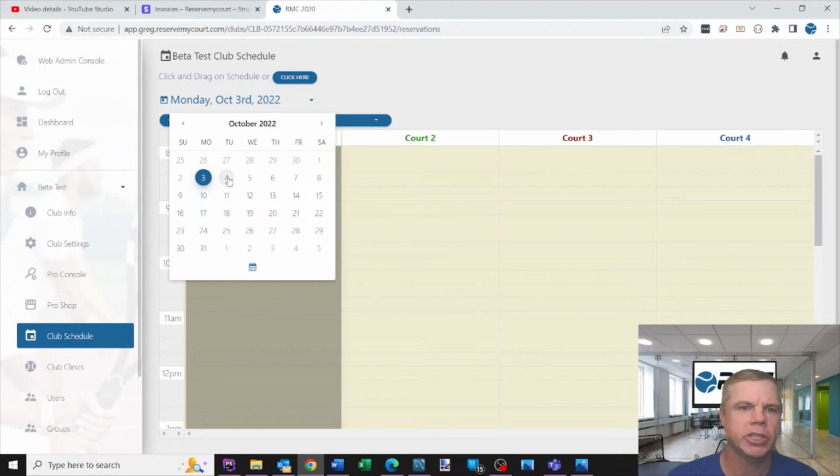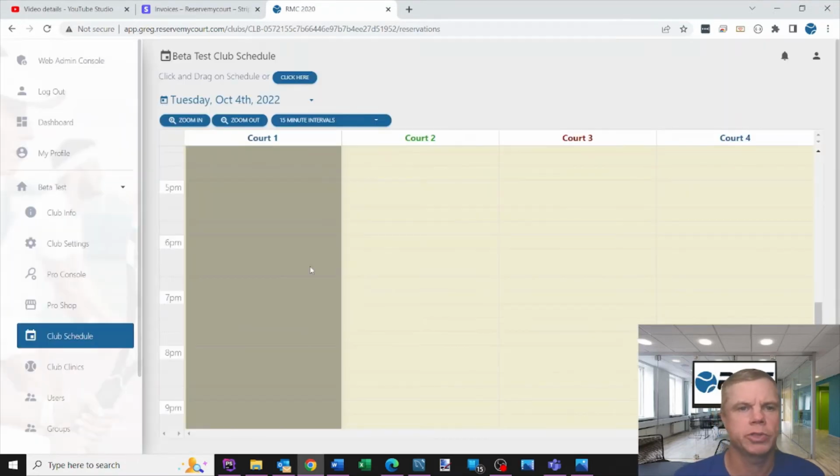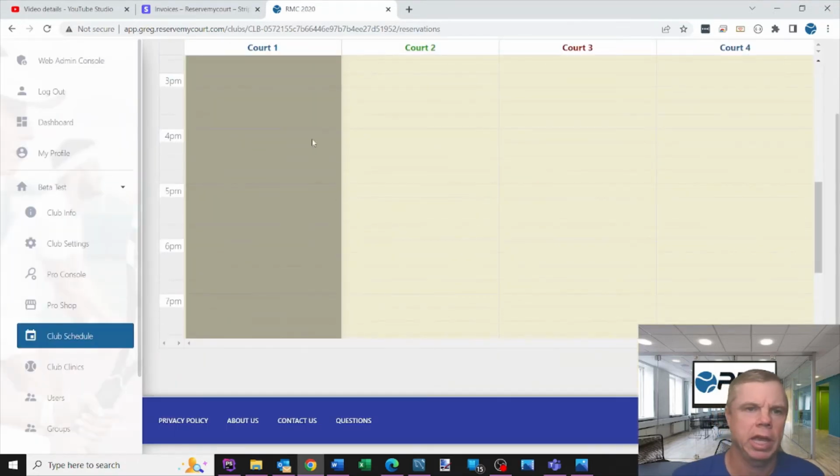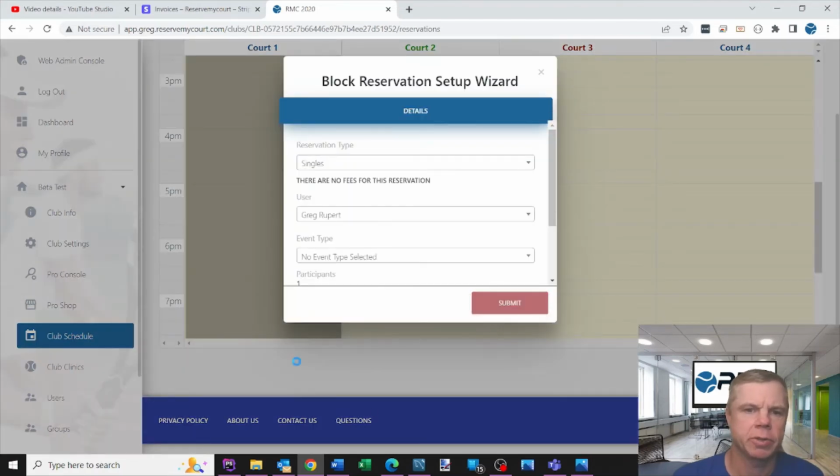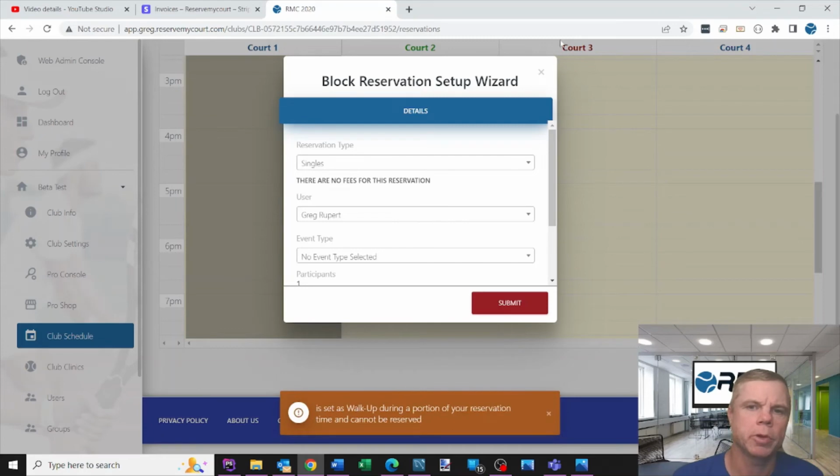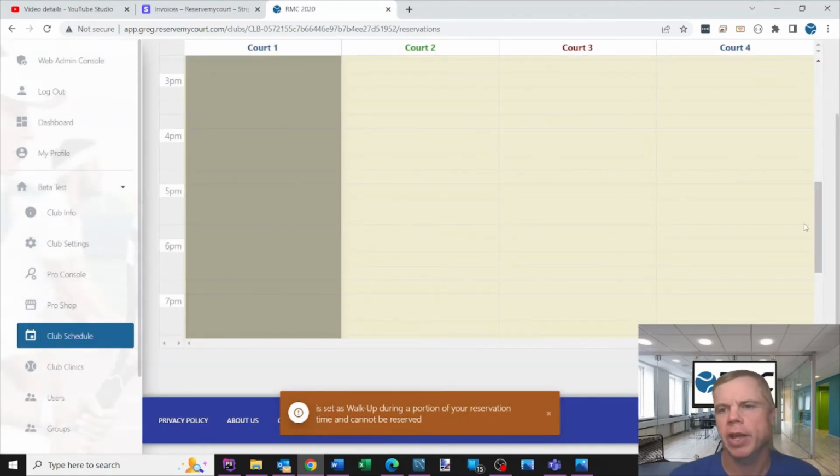But if I try to actually reserve that time, so if I go over here to tomorrow, and I try to reserve in here, I'm going to get an error as I try to submit this. It says it's a walk-up court during a portion of your reservation, so it cannot be reserved. So that's how that's going to work.